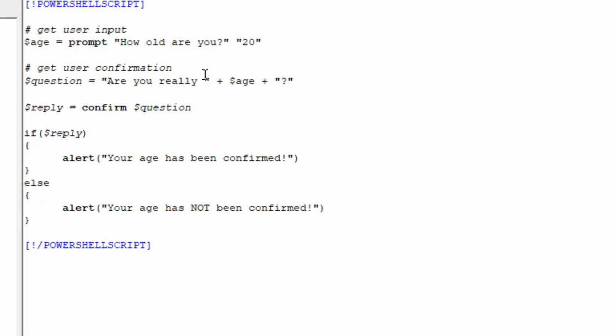This macro is a basic example of interactive PowerShell scripting using 3 built-in commands: prompt, confirm, and alert. The script first asks the user for their age using the prompt command. After that, it asks the user to confirm whether the age is correct. Depending on the response, the macro shows a final message indicating whether the age was confirmed.